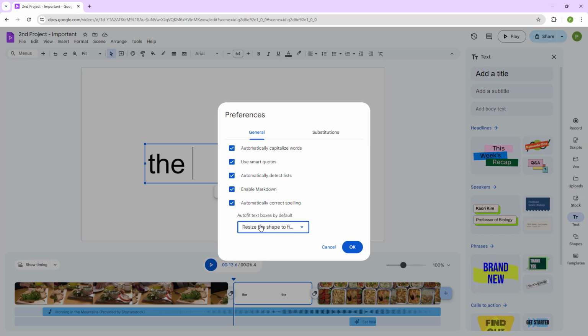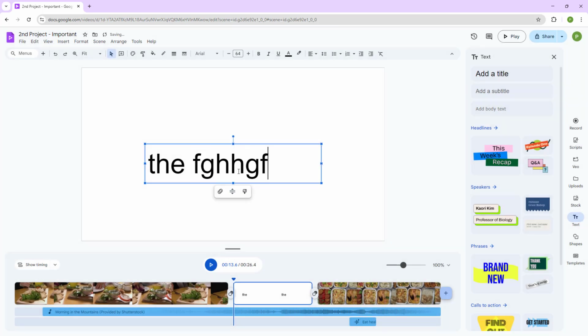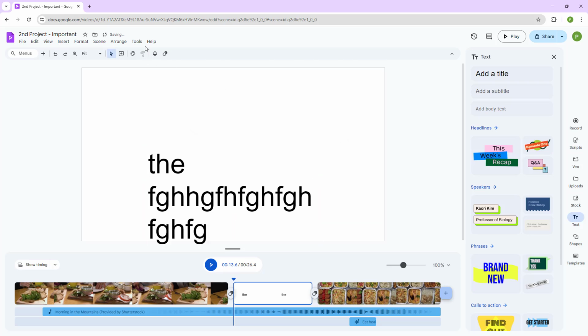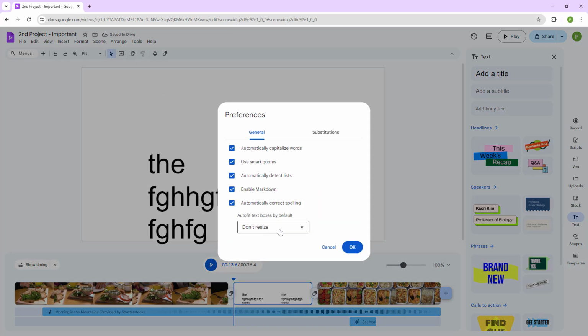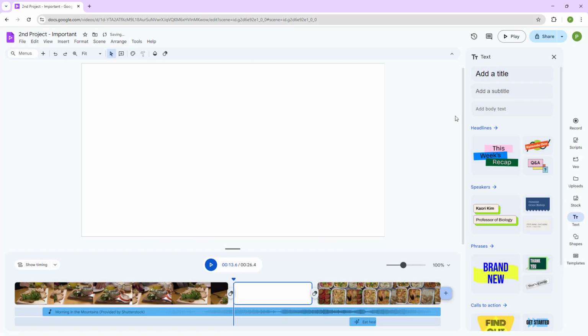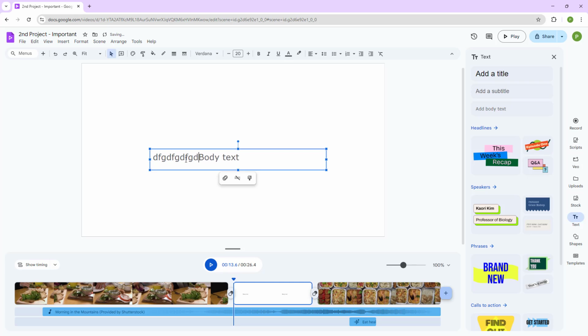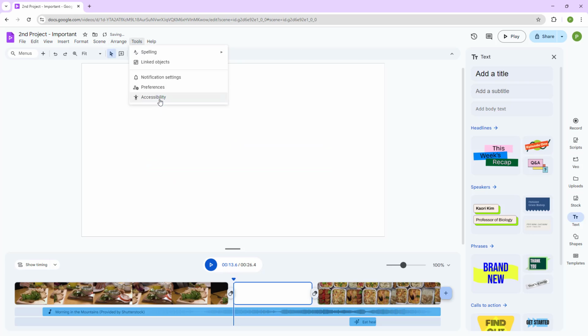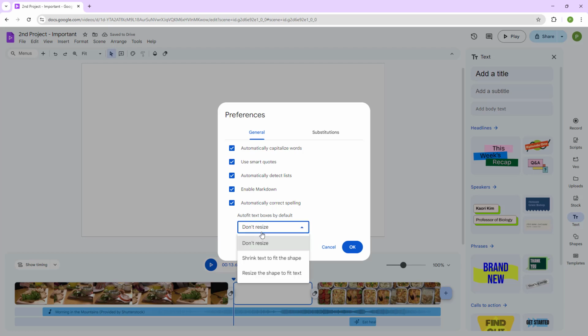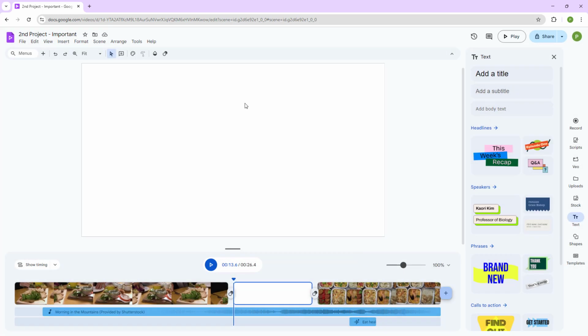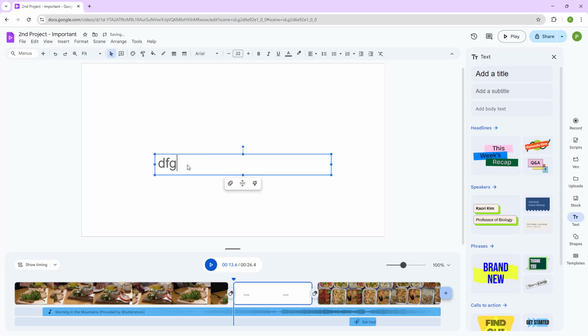You can see that the text box right now is set to resize the shape to fit the text. Now, if you don't resize right here, then as I type the text right here, it does not actually resize. So let me go over here. It says Don't resize the text box by default. As you can see right here, it does not resize the text box anymore. But if I go onto Preferences and choose Shrink text to fit the shape, just like this, then I can type, for example, and the text shrinks as I type, and so forth.